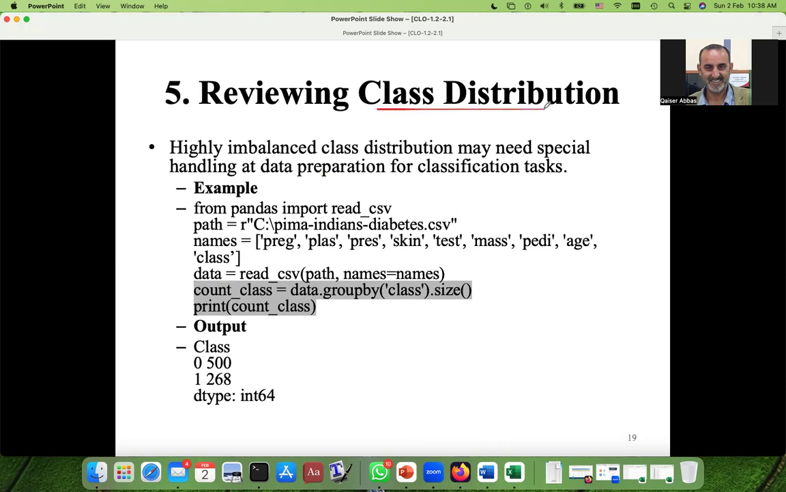Now, reviewing class distribution. How in your data set the classes are distributed. Class means categories. You have studied in supervised learning classification, and you can see how in the data set, mail is one category, spam mail, and not spam email. You have seen some examples, something like that.